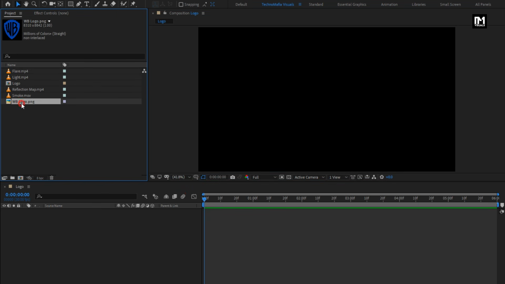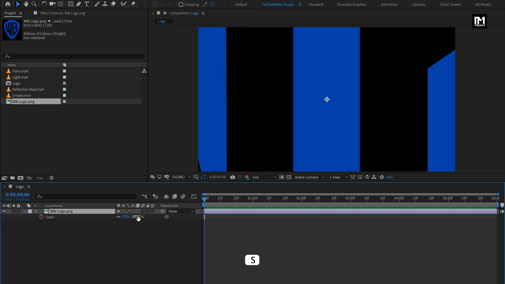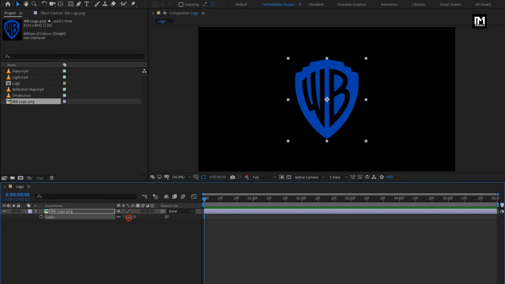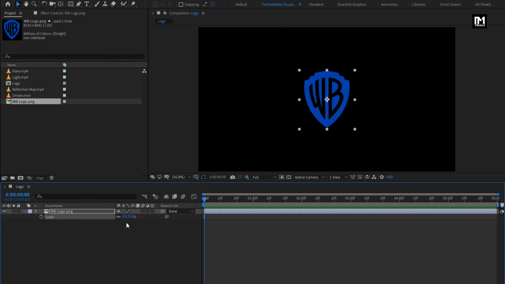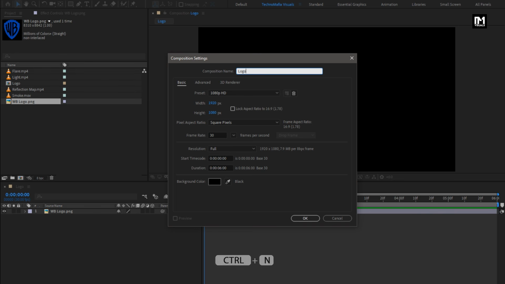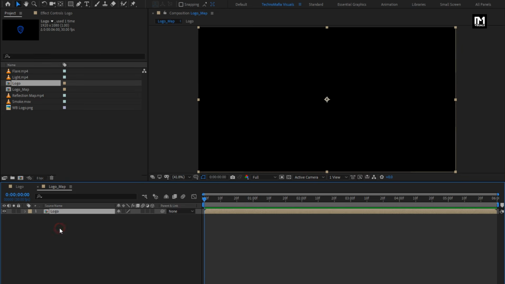From project panel, add logo to the timeline. Scale your logo if needed. Here I will scale my logo. Perfect. Now again create a new composition. Name it as logo map. Perfect. For this composition, add logo composition to the timeline.